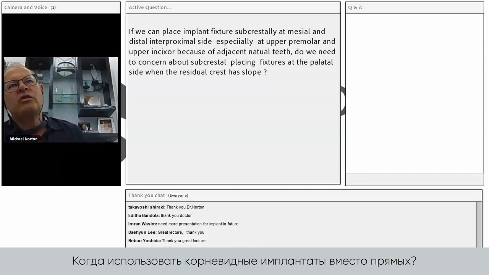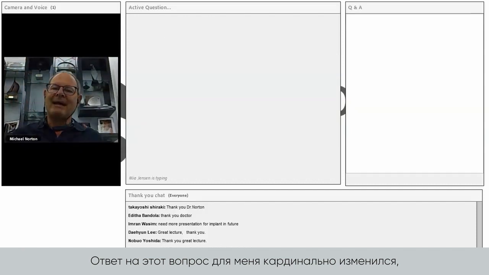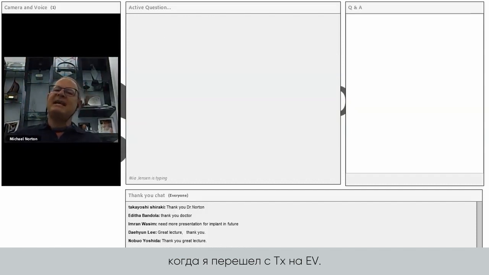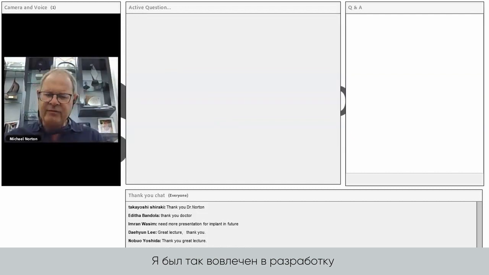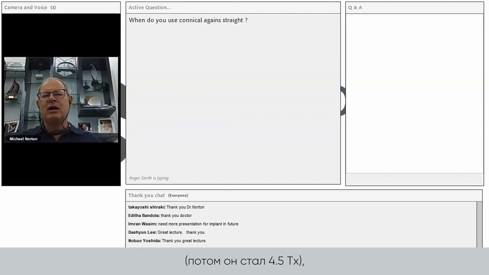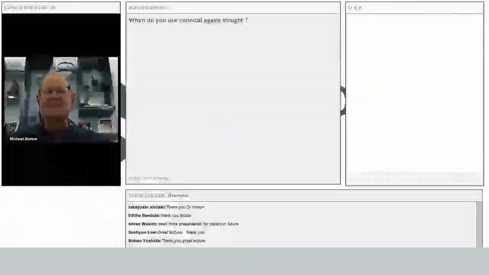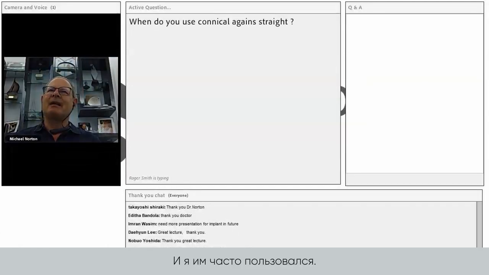When do I use conical implants against straight? Well, that has changed dramatically for me when I swapped from TX to EV, because I was so involved in the development of what was called the Astra Tech ST implant, which is the 4.5 TX, that it became my beloved implant. And so I used that a lot.